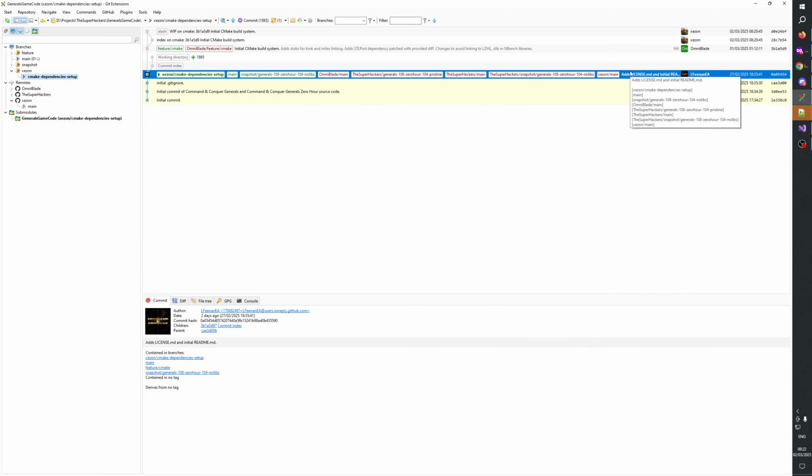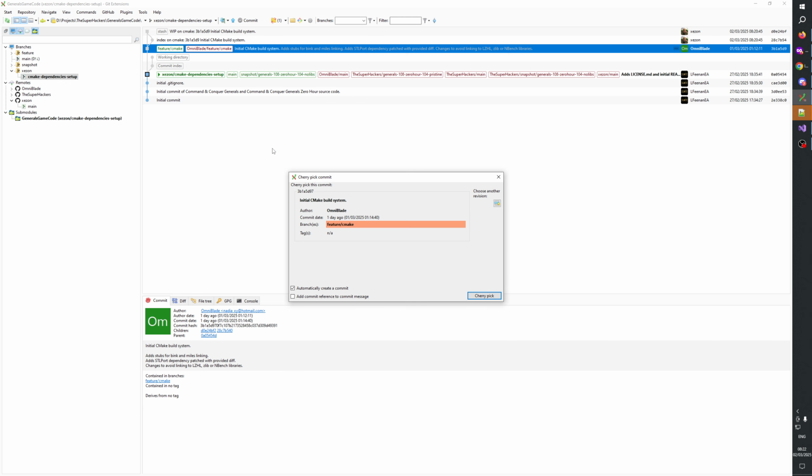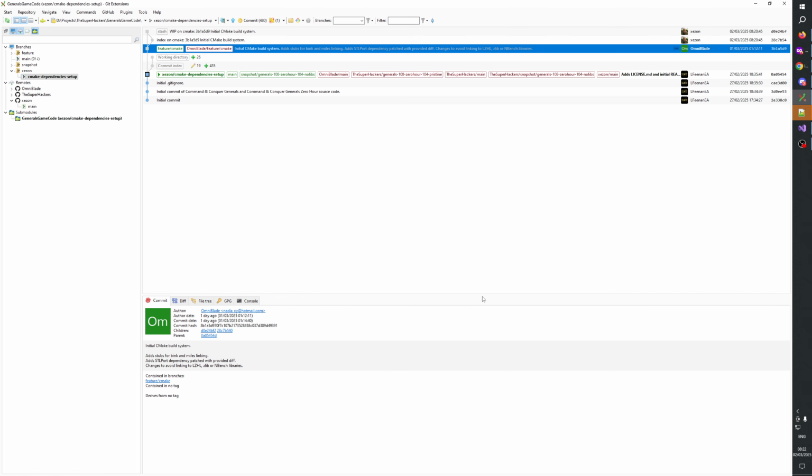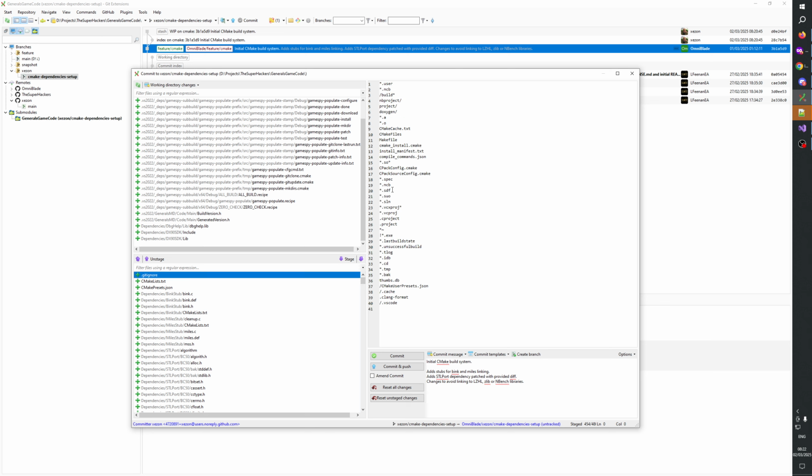Okay, so what we do, we cherry pick OmniBlade's change, cherry pick this commit. We don't commit it yet, we just cherry pick it, and I hope that this will be fine. Yeah, okay, this looks good. There are many changes in staging. Git ignore, so he added a bunch of things here.